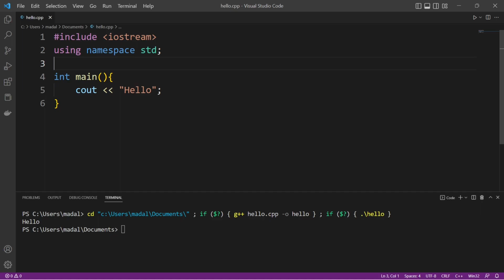What do I mean by this? There could be another cout inside of iostream that is not in the namespace that we want. It's not the cout that outputs characters to the console, but some other cout that has some other functionality and is stored in some other namespace. And so in order for us to not confuse the two, this cout is going to be in the standard namespace and that other cout is going to be in another namespace.